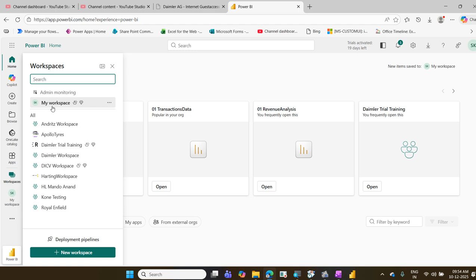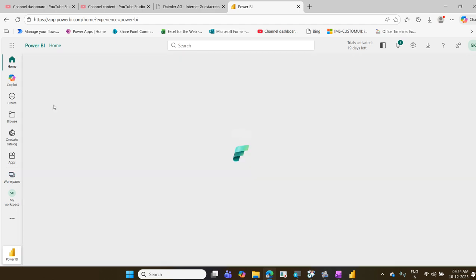Under My workspace, you can see your report. Two things will be available: one is your report, the second one is your semantic model. Report and semantic model both will be available. Click on the report and you have to open the report.